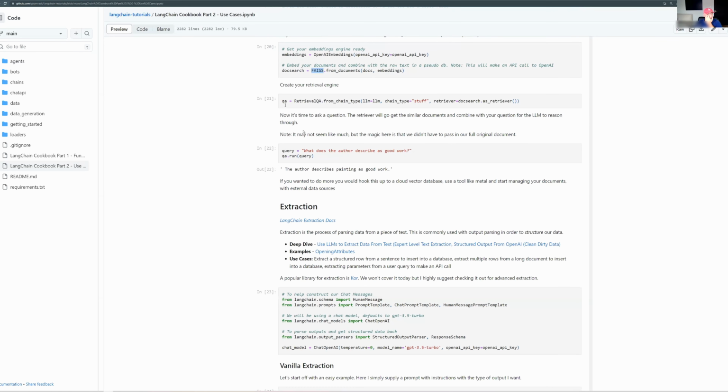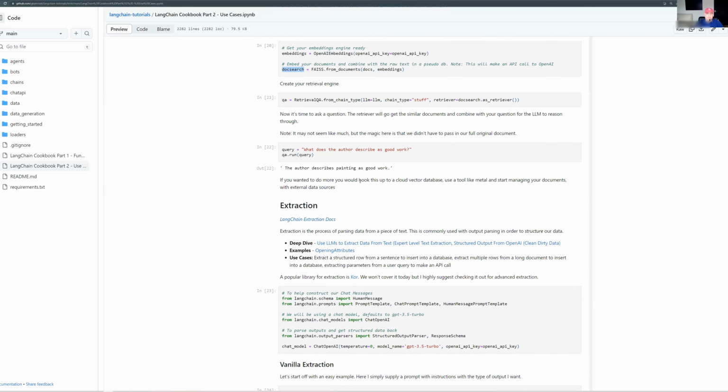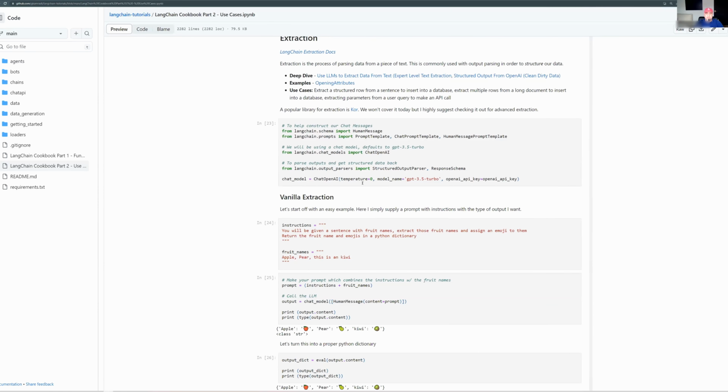So now you can do the Q&A, and it's just the RetrievalQA from chain, and you can pass all these things. Doc search as retriever, right? So you just pass the doc search, which is here. That's the part that does the whole similarity search, figures out what's useful, and passes it back together with the question. Right.